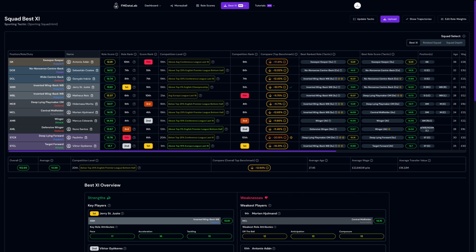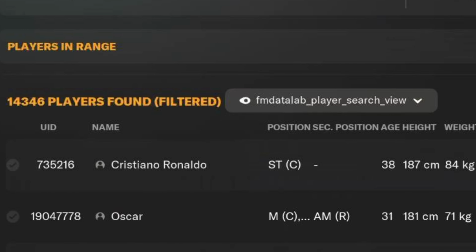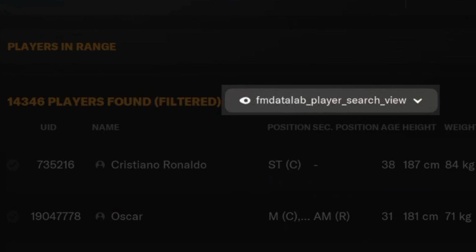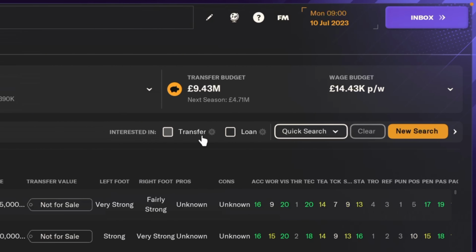So before we get started, let's export our league competitors in FM. Now this process differs a little bit from how the role scores tool operates. In FM, first navigate to the player search screen. Make sure the current view is set to the FMDataLab player search view. Next, you'll want to uncheck both interested in checkboxes to ensure you can view all players regardless of their interest in joining your club. Then go ahead and click on the new search button.